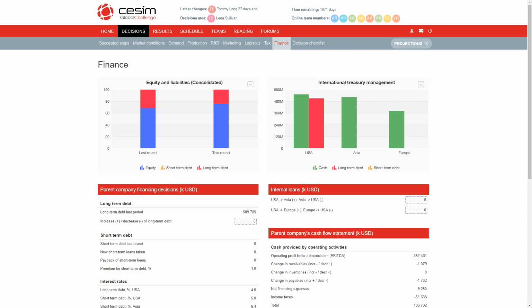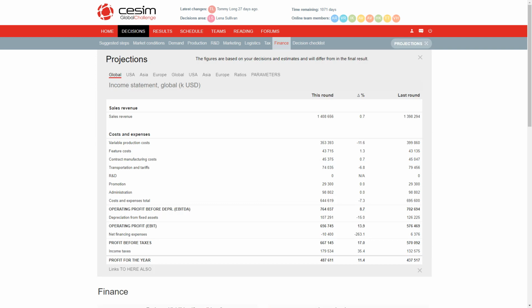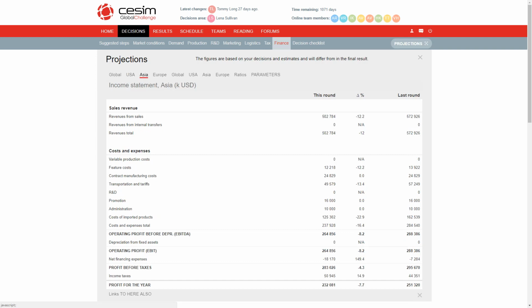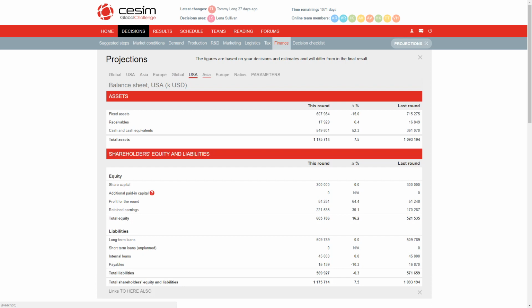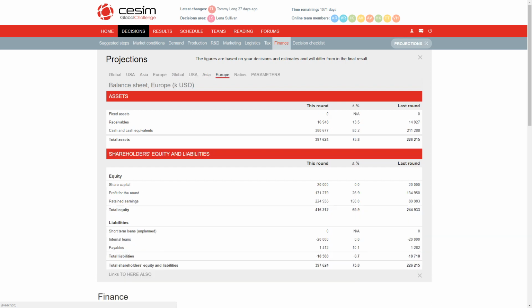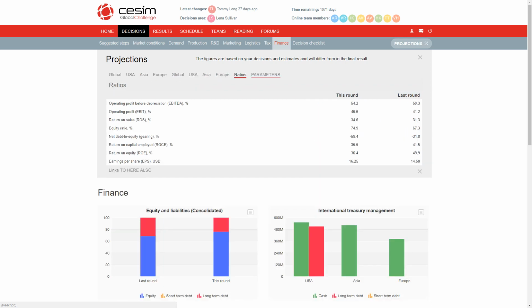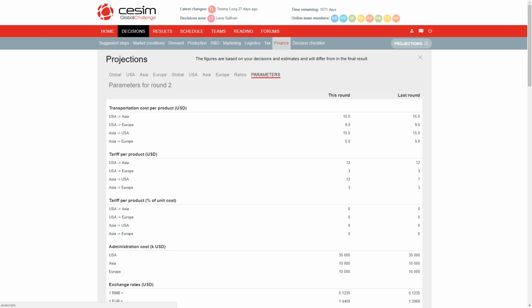Across the decision-making interface, participants have access to a projections menu which provides continuously updated figures based on the decisions and estimations. The menu consists of profit and loss statements and balance sheets for the whole group and for each area separately, as well as key financial ratios and parameters. Those include previous round results and budgeted figures for the current round.